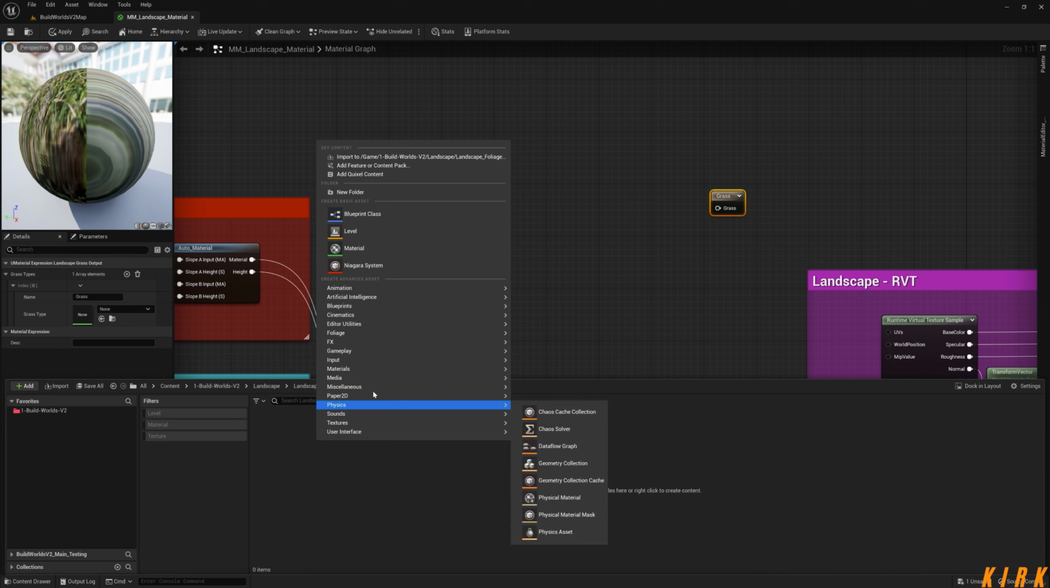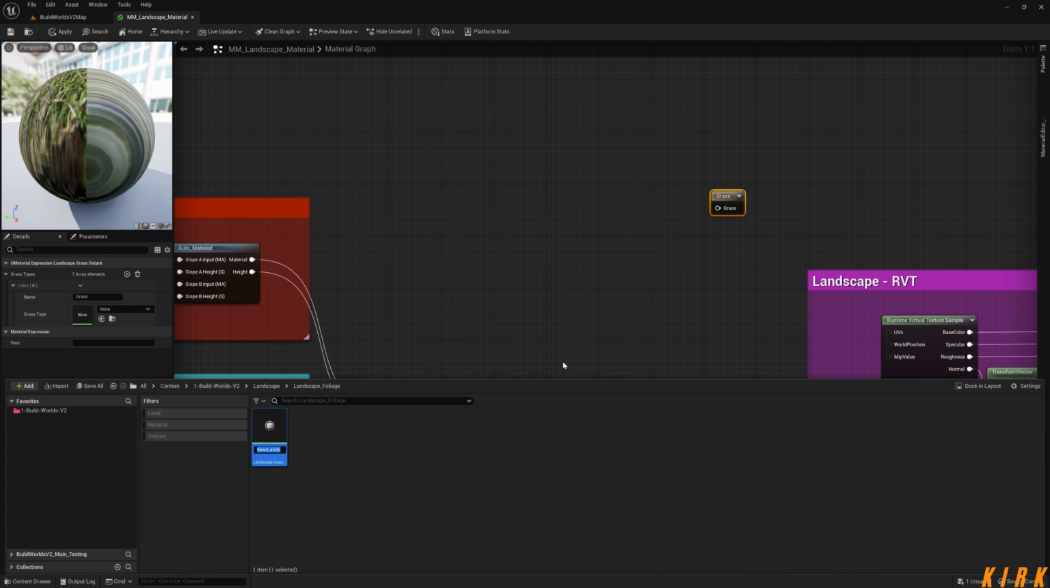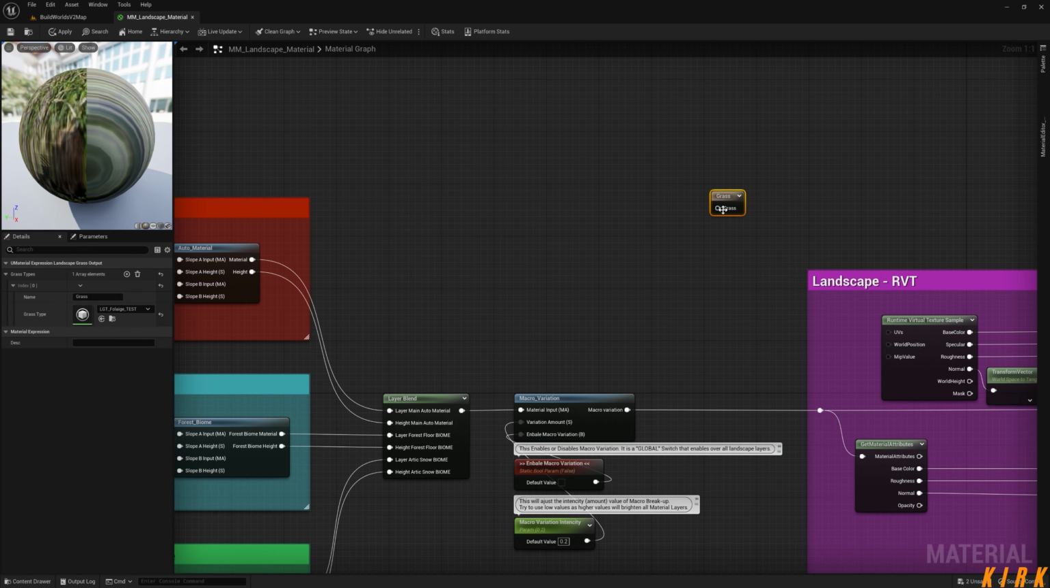I'm going to right click and go to the foliage category, and you should be seeing landscape grass type. Click on that, and I could go LGT for landscape grass type, and we could call this foliage underscore test. This is just for testing purposes. You can also duplicate this and rename it and all that good stuff, but for now we'll just leave it like this, and we can simply drag that into the grass type here, which is attached to this node, and we can leave it like that.